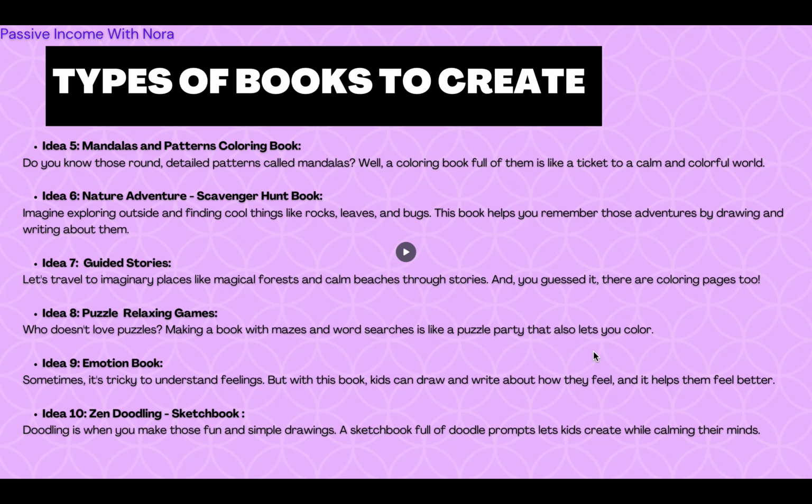Idea number 7 is guided stories, which would basically revolve around characters. And here I've got a suggestion of incorporating some magical forest characters and anything to help them with, for example, a story about calm beaches, anything that helps as well. And you could incorporate some coloring pages in there as well, so it would be like a little fun activities in the actual book.